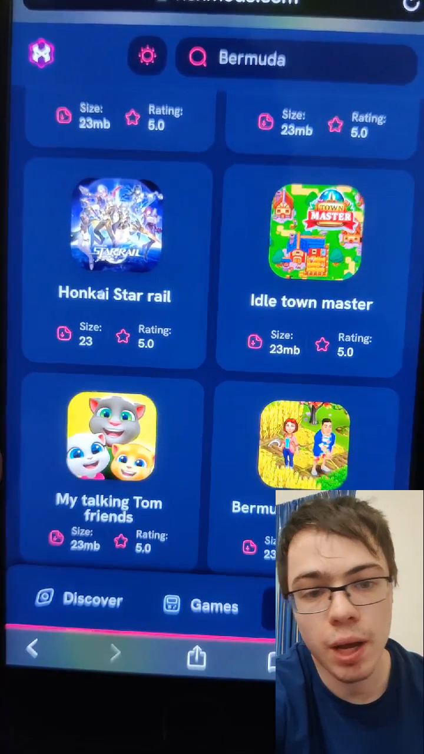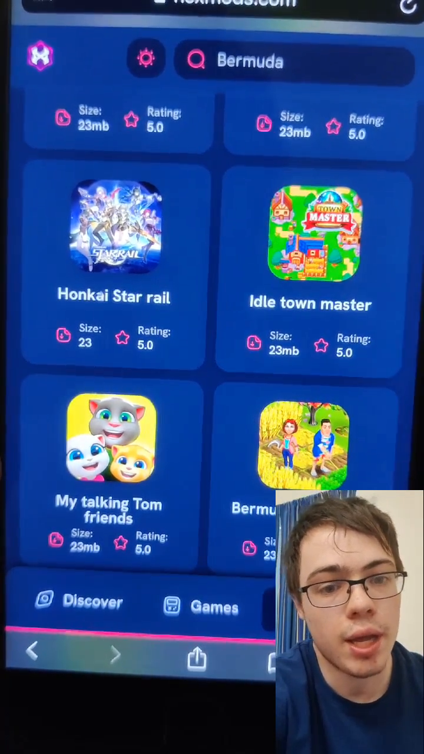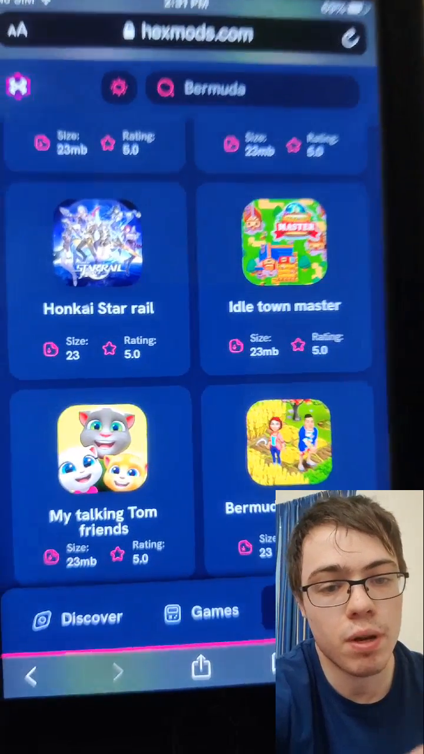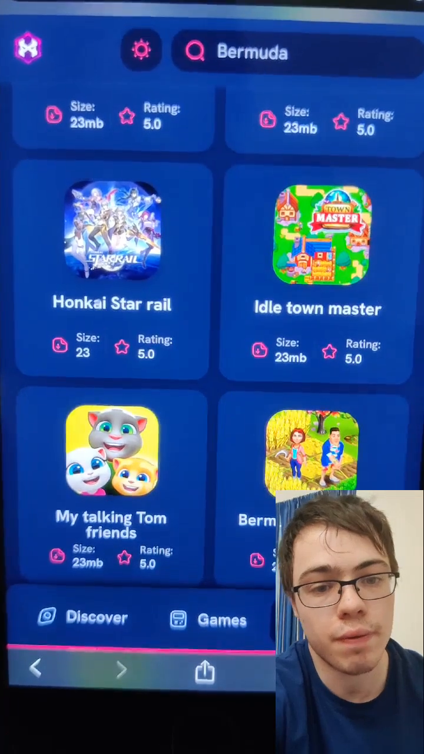It's pretty awesome. I have had zero complaints about it, and I have to tell you guys, if you play the Bermuda Adventures, you're going to want this installed on your device.